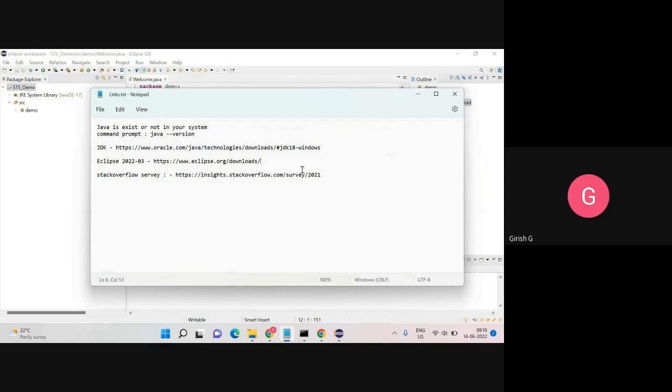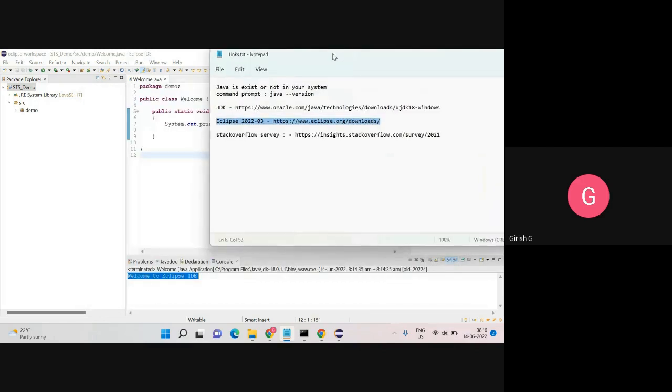Later on we downloaded the Eclipse IDE, and in Eclipse IDE we installed Eclipse Java Developers. After that we ran a program, and we got an output as well.